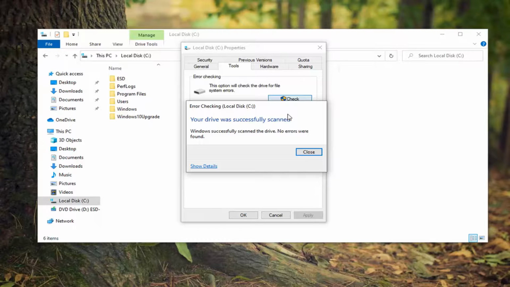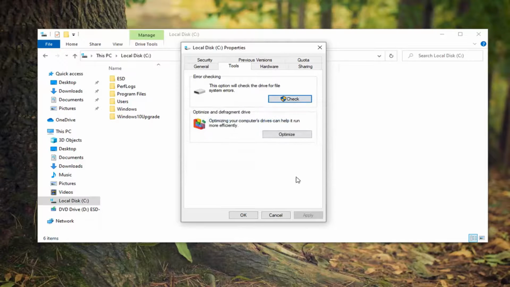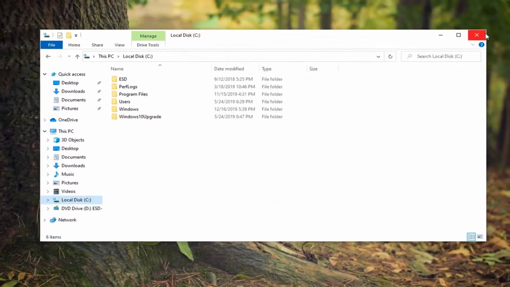Okay, so once that's done, you just select close. Would suggest restarting your computer, and that should be about it.